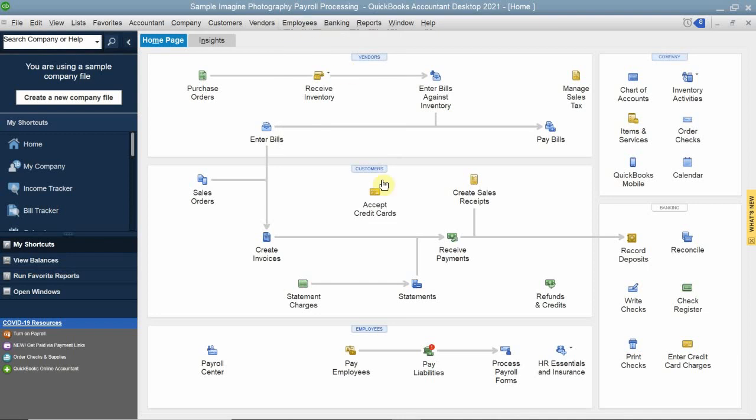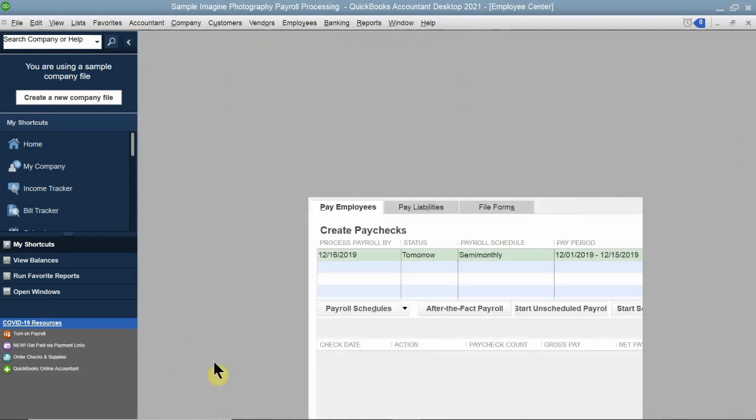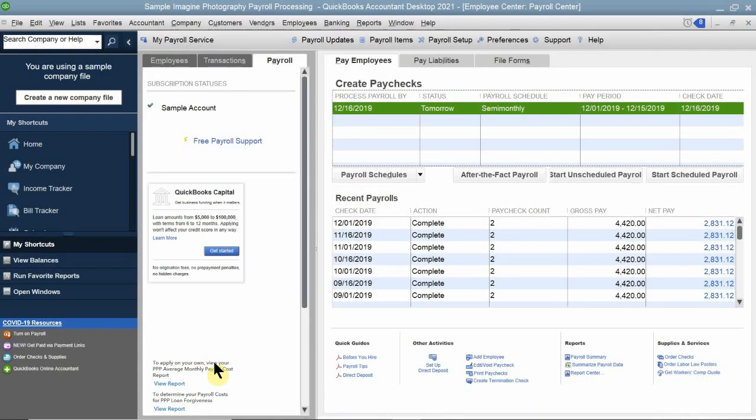Now, if I have my payroll center activated, I could access my payroll center at any given time by clicking on payroll center right here on the home page, or I can access it through the menu there. There are 2 ways that you can access it. You can access it by pressing the payroll center on the home page, or you can activate it by opening your employee center and clicking on the payroll tab. So that's the payroll center for you.